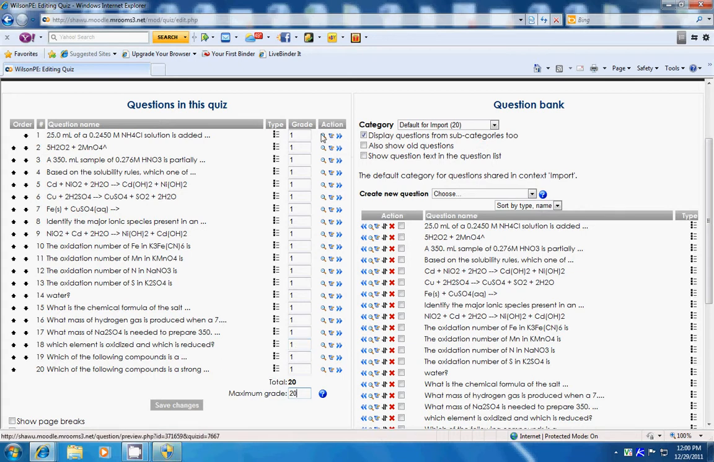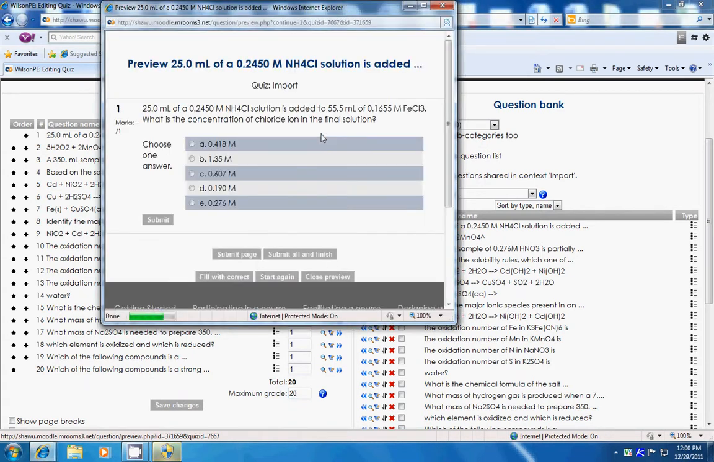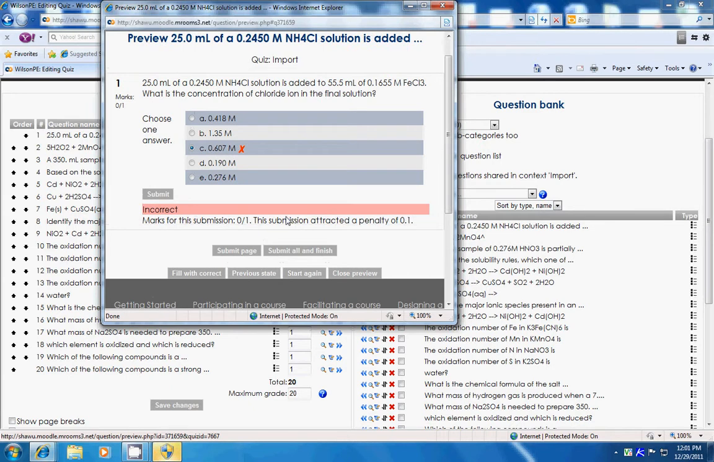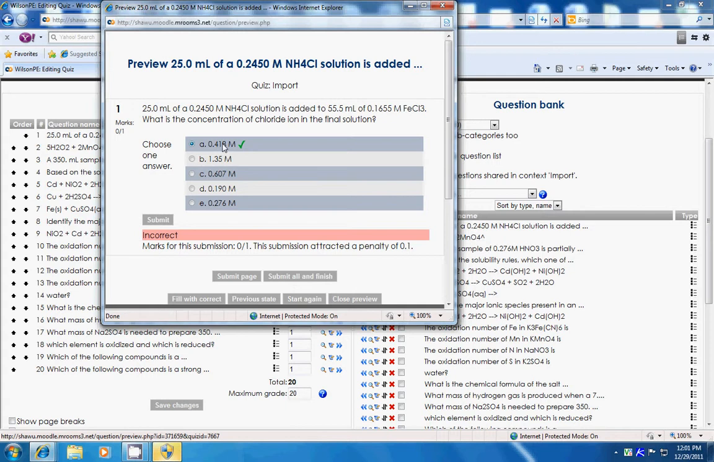Let's take a look at one of these. So we're going to preview a question. This is the way it will come up. Here's the question. Here's choose the answer, and then submit. I have no idea at the moment, without review, which one is correct, so I'll try C and submit. Incorrect. You can see it's already set up to select the right answer. If I say fill with correct, it tells me A should have been the right answer.